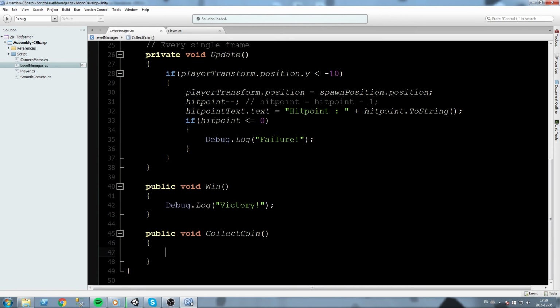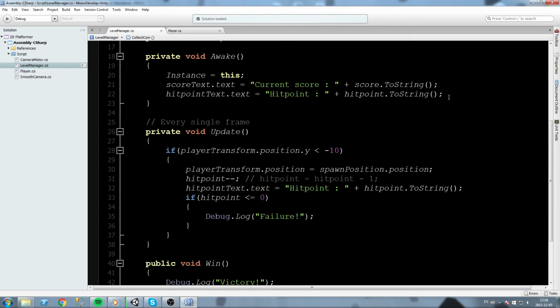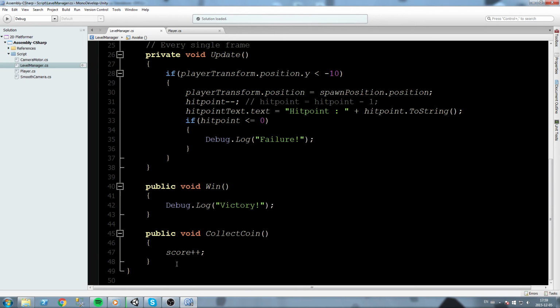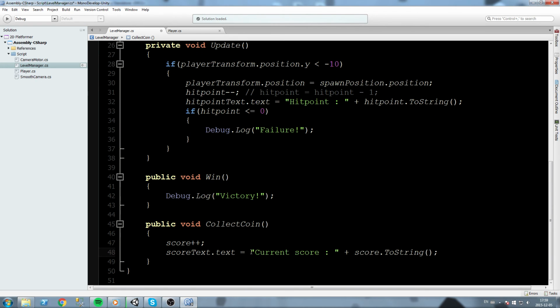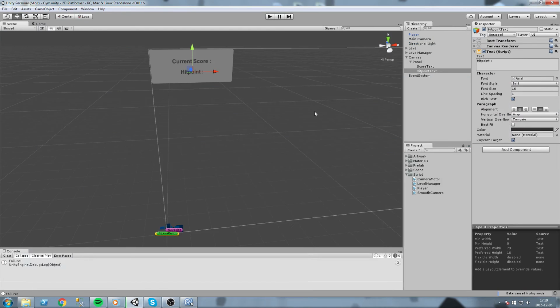Okay, so what exactly happens when we get a coin? We're going to do score plus plus, and we're going to modify the text just like we do up here. So score.text is now equal to current score plus score string. Again, let's test that out.